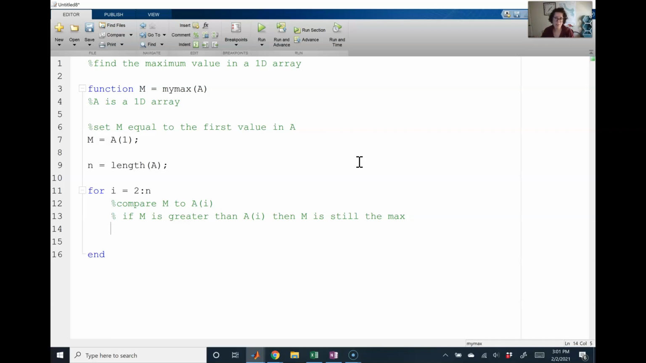So we're going to compare m to a of I. How do we make a comparison? We use an if statement. So I'm going to say if m is greater than a of I, then do nothing. So I'm going to show you another way that we can write this. Else, this means that a of I is actually greater than or equal to m. Then we have a new max. So our new max is a of I.